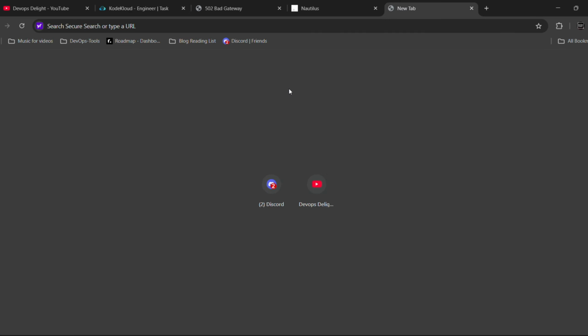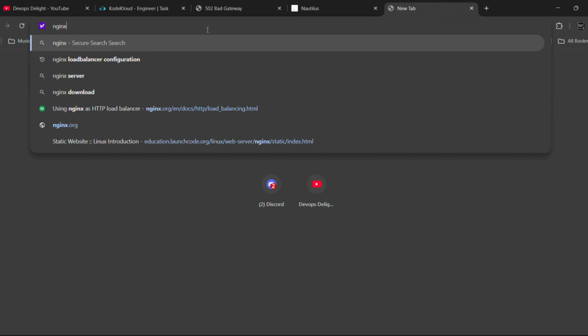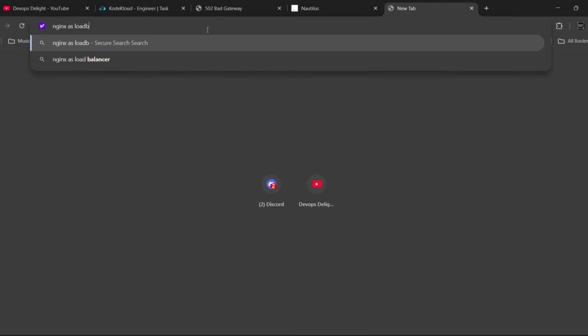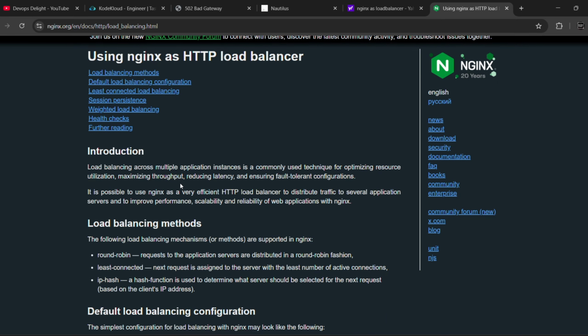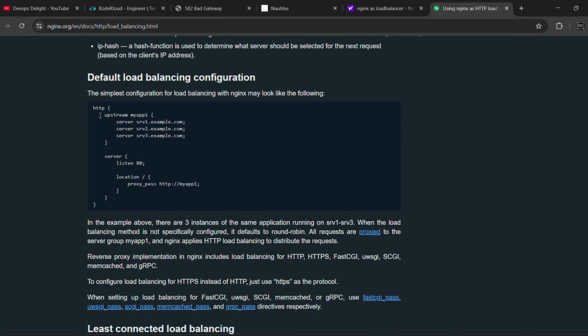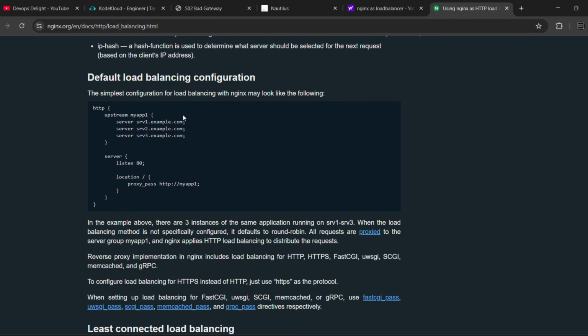Let me open Chrome. Let me type Nginx as load balancer. Let me click on this first link. Here is the format that we have to use. Since here they asked us to have the HTTP context, we will also have the same here.